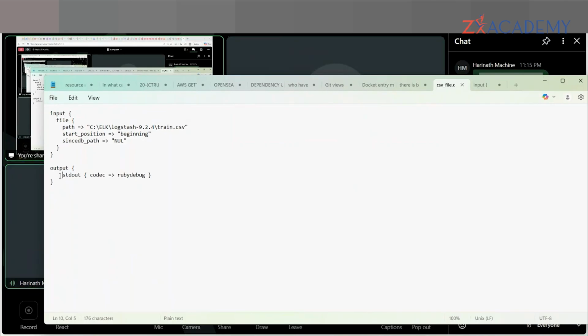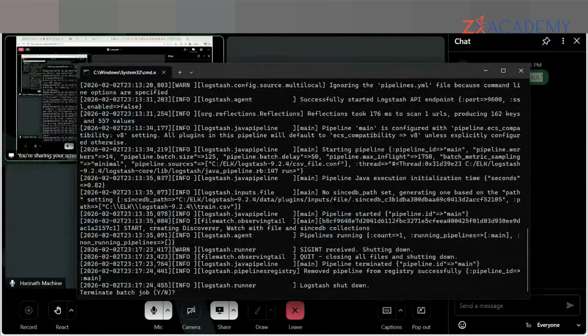Now you have opened the Logstash in the command prompt, right? Just kill the application and restart it again. Go to the command prompt, do a Control C. Does it matter where the standard output is? Yes. Why?